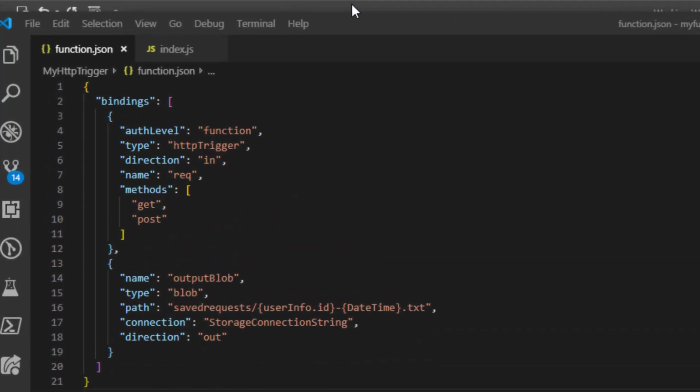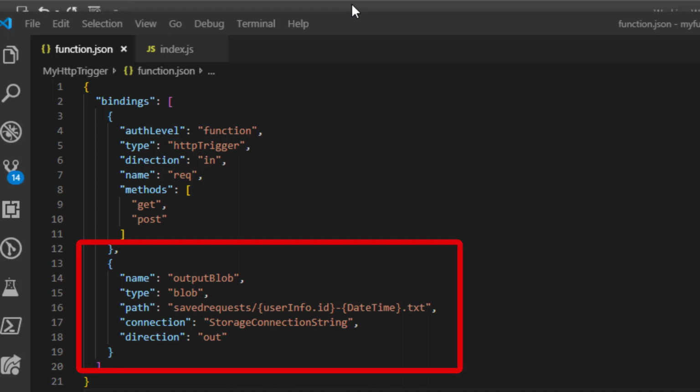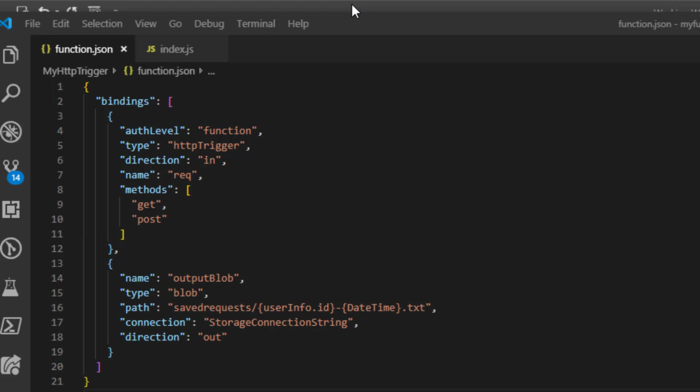Here I have function.json open. I made some modifications to this file from part 3. The first of which is I removed the HTTP output binding and replaced it with a blob output binding, which begins on line 13. I don't have this JSON memorized, but fortunately, this is well documented on MSDN.